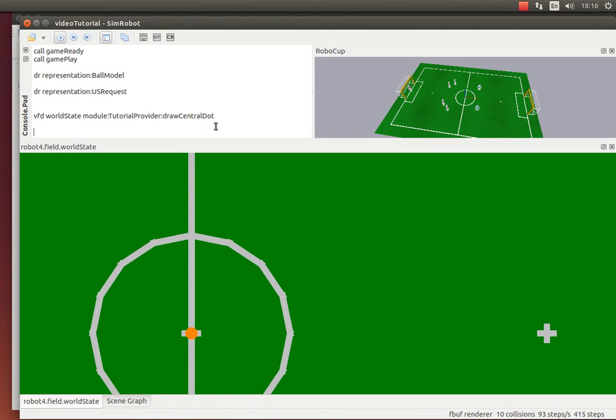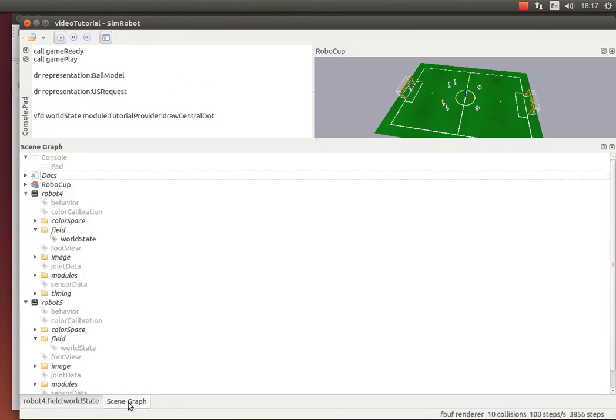Now let's try to write once more this sentence. As explained in the beginning of the sim robot, now we are on the pad, and here if you give a command it will be saved. So let's try to write VFD word state module tutorial, and you see there is no tutorial. If we come back here and press enter, we don't get any error. Why is that? Because we are on this tab.